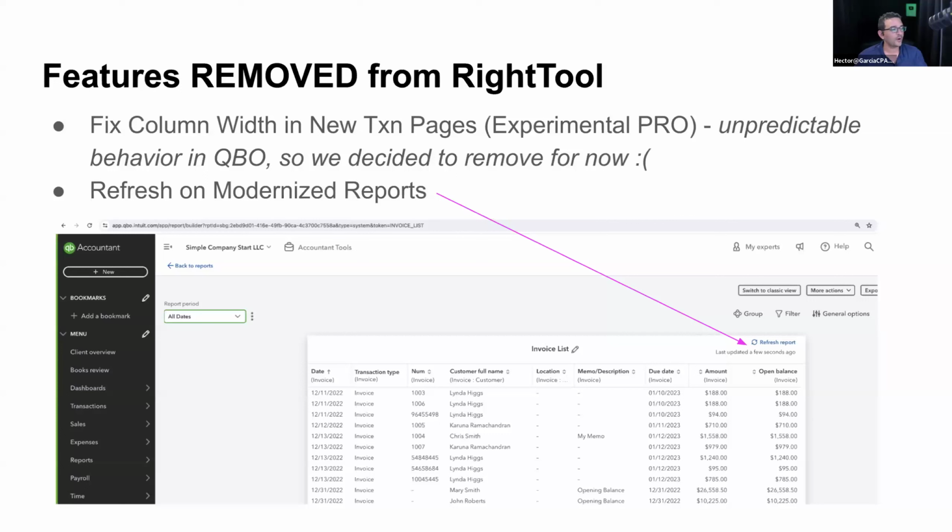So we said, you know what, we're gonna pull this feature out, because in some cases our feature was doing some damage and making things even more confusing. So we're gonna wait until QBO figures out how they're going to fix their field resizing. And then if we need to come in and do something, we'll do it. But right now it's just fluid and it's moving, and we can't keep up with it. So we removed our attempt to try to fix that. That's why it was in Experiments Pro, because anything in Experiments Pro is things that we're trying to figure out.